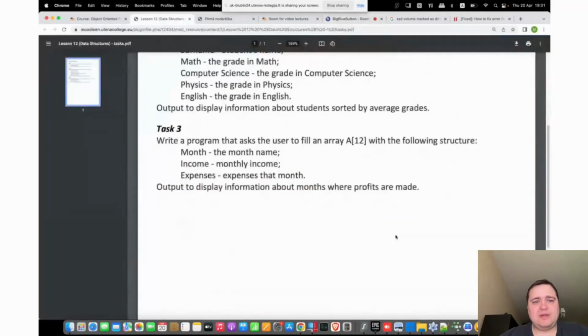So the task number 3. We have to make the app that asks the user to fill the array of the structure months, income, and expenses. Okay. So literally, it's kind of the overall information about the months, about the money which we have on a month scale. So you will have it, and you will have to print out each month's profit.